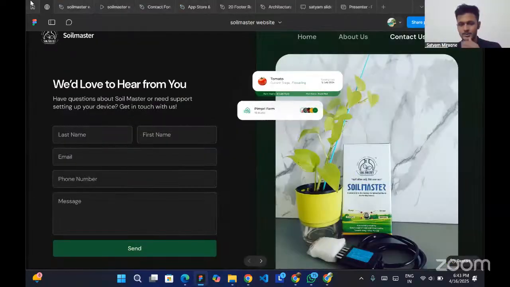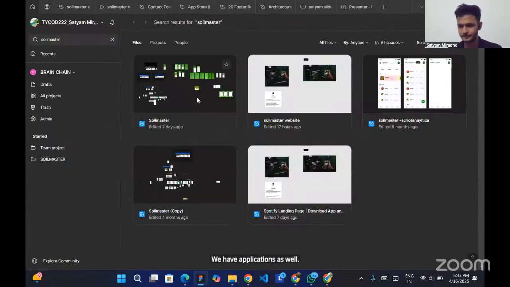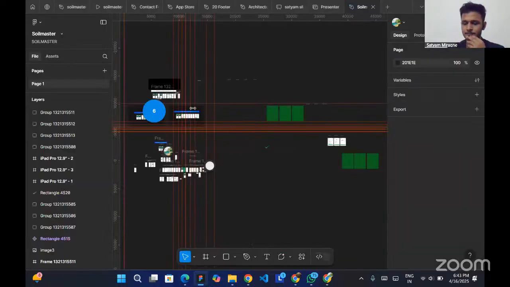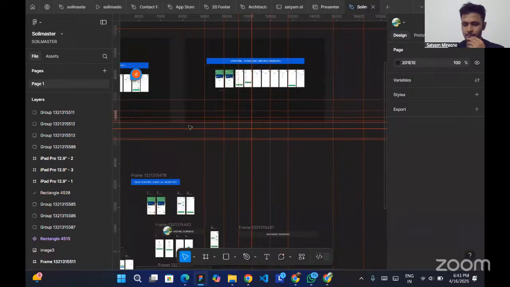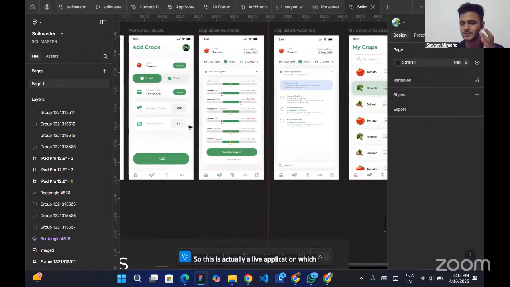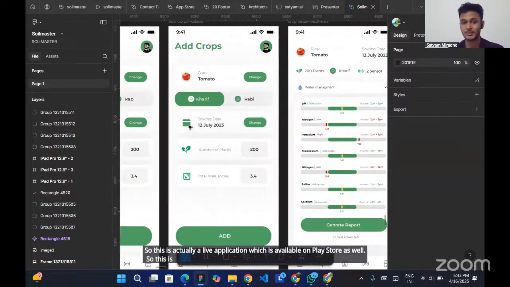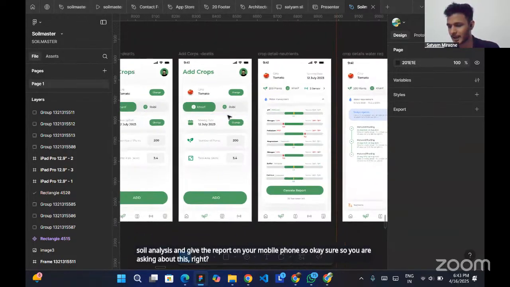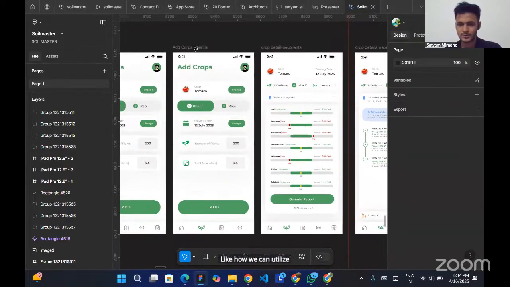We have applications as well. Let's consider this application. This is actually a live application which is available on the Play Store as well. The name of the application is Soil Master. It basically does soil analysis and gives the report on your mobile phone. So okay, Suraj, you are asking about this, right? Like how we can utilize it.